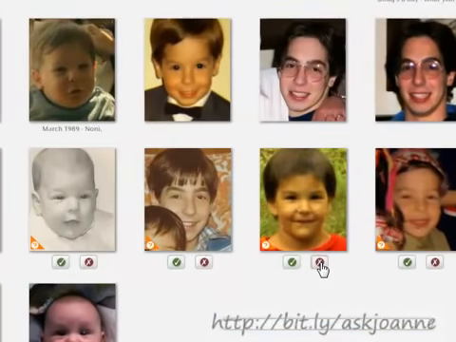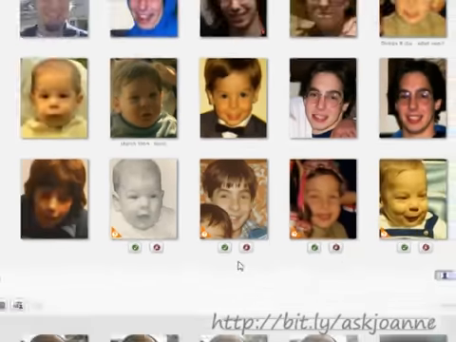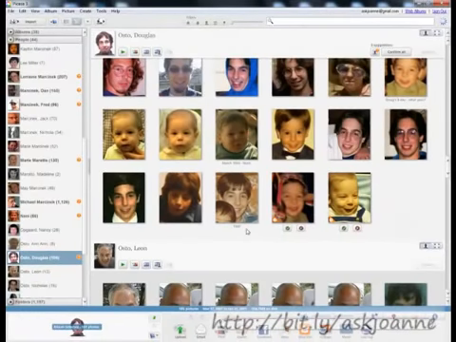Sometimes what happens is when siblings look a lot like one another, they end up in each other's albums, and that's where you use this functionality to say yes or no to specific photos to help Picasa get better at choosing the right photos.